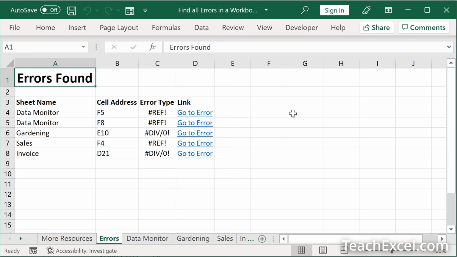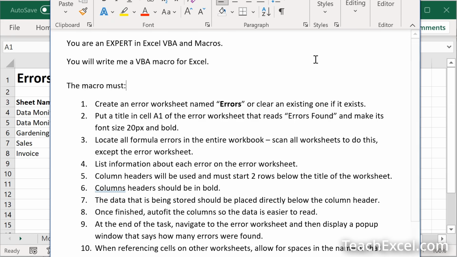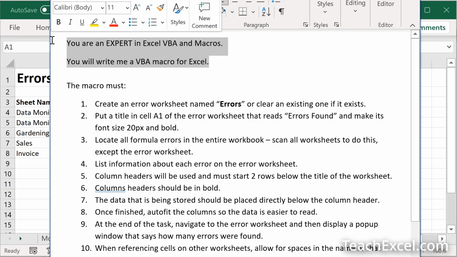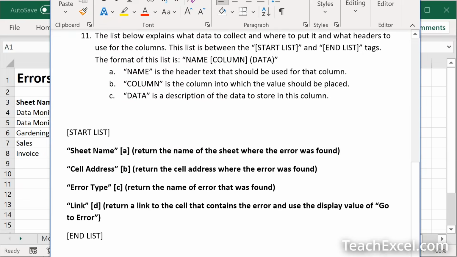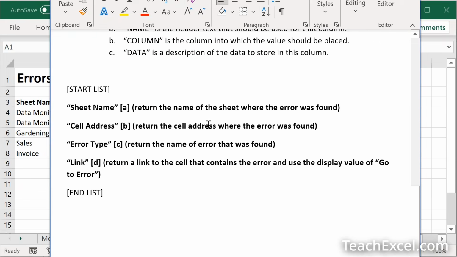Now let me show you the system that you are going to need in order to create this. So what we have here is, we first tell it what it is. You're an expert in Excel, VBA, and macros. Then we give it very clear instructions. Remember, if it's easy for you to read, it's easy for the AI to read. That's what we want.